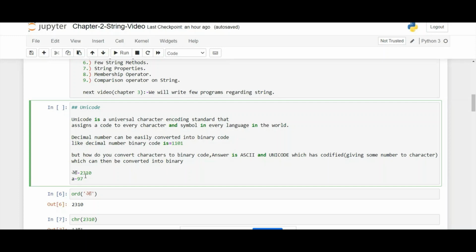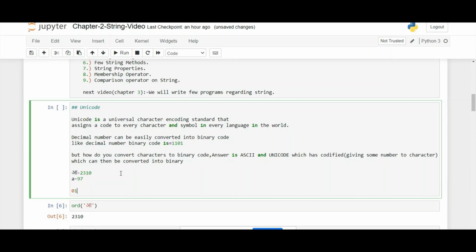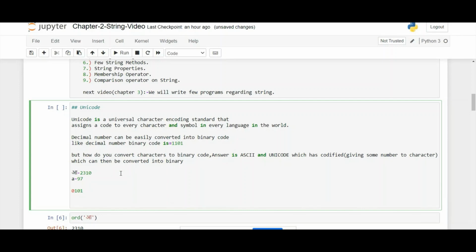Unicode is nothing but codifying different letters or characters of different languages of the world. Why do we need to do that? Because we very well understand that the computer only understands the binary number system, which is the language of 0 and 1. Decimal numbers like 10, 20, or 100 can easily be converted into the binary number system, which the computer understands.